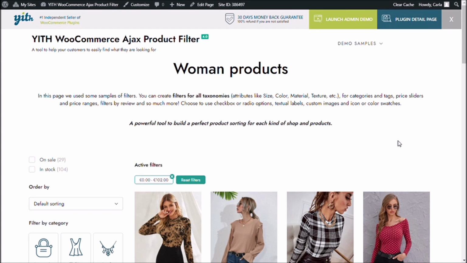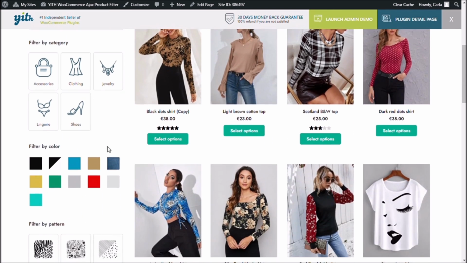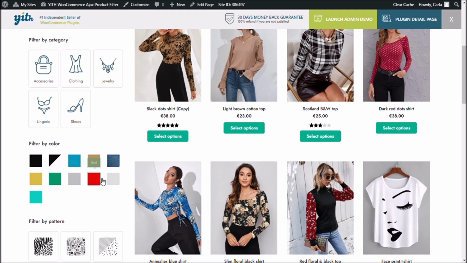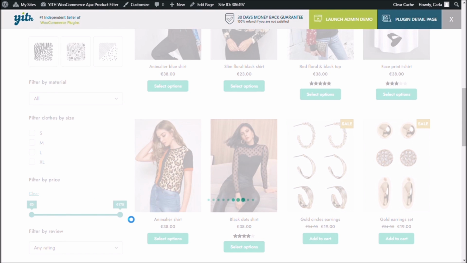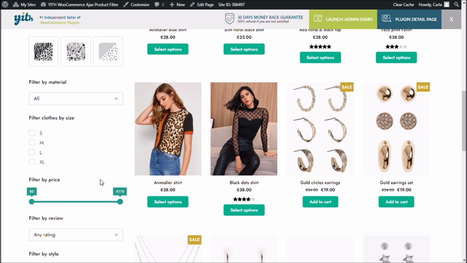Okay, so you know that by using our YITH WooCommerce AJAX product filter plugin, you can create the basic filters you need, like the ones that we have here on our live demos. You see here that we have a filter by color, then we have a filter by size, and a filter by price. There you go. And with a bit of imagination and tags or attributes, you can create any filter you want.